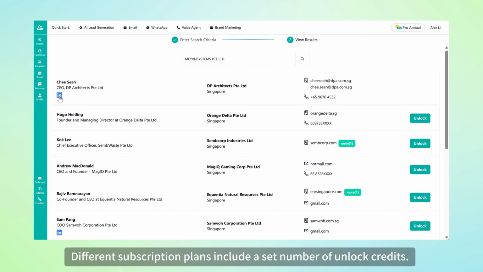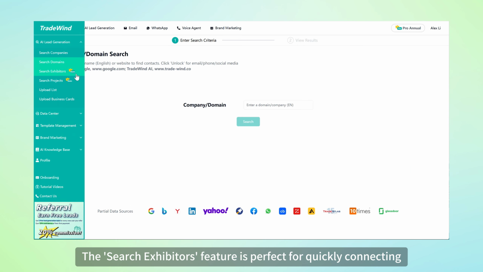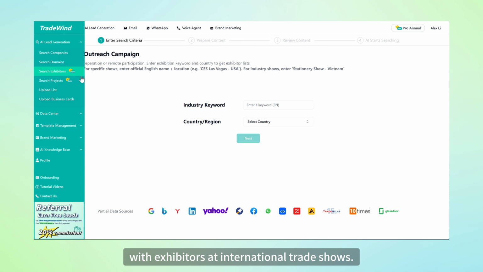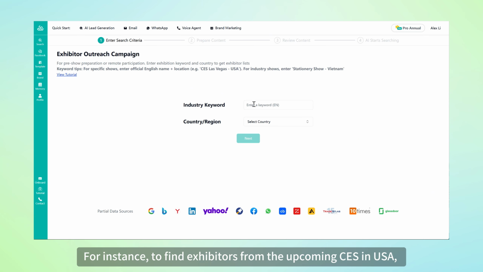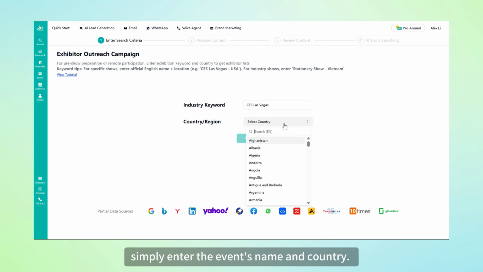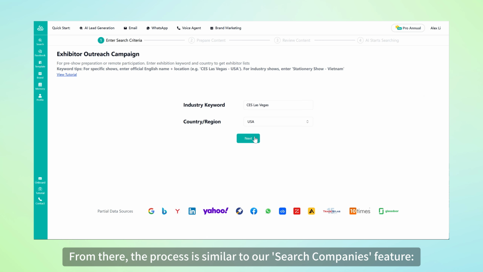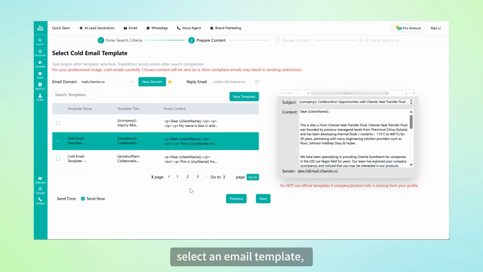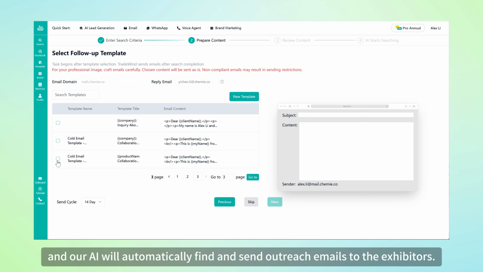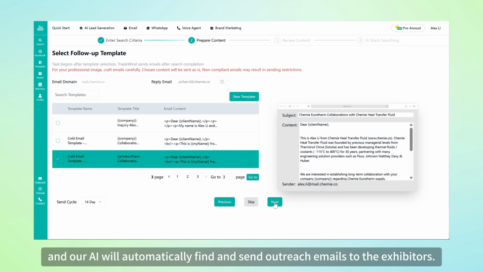Different subscription plans include a set number of unlocked credits. The Search Exhibitors feature is perfect for quickly connecting with exhibitors at international trade shows. For instance, to find exhibitors from the upcoming CES in USA, simply enter the event's name and country. From there, the process is similar to our Search Companies feature. Select an email template, and our AI will automatically find and send outreach emails to the exhibitors.